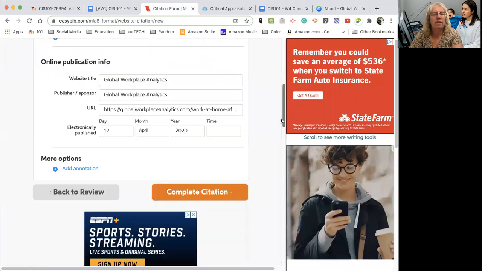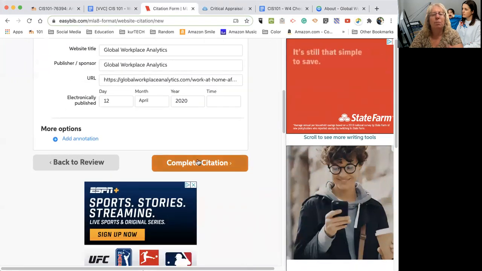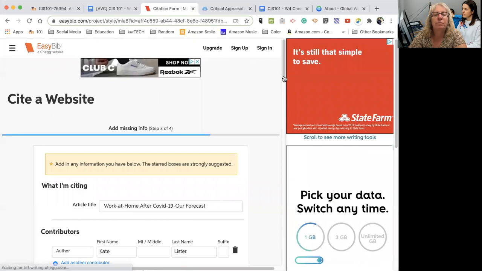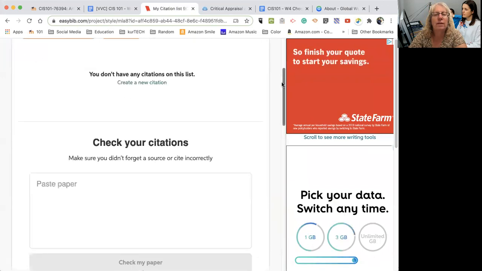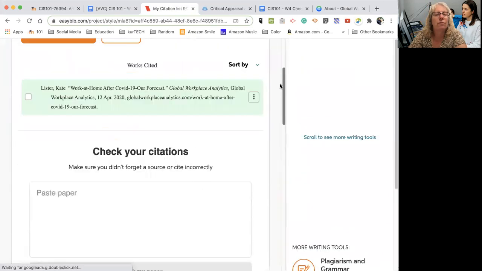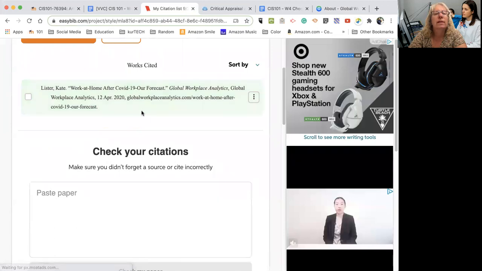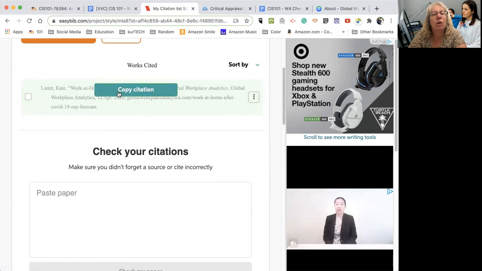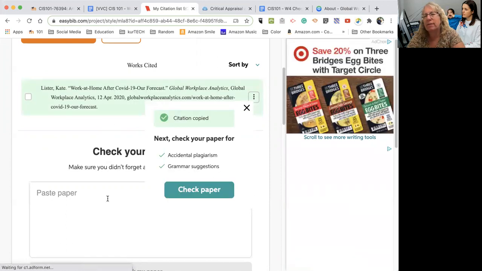It gives the date that it was published. Complete the citation. Let's see. Does it want more stuff? And the one thing I didn't point out is always make sure it includes the link. And there's your citation. So copy the citation, and then you can just paste it into your report.